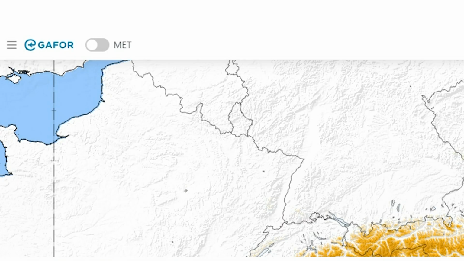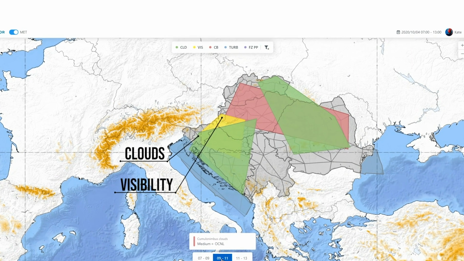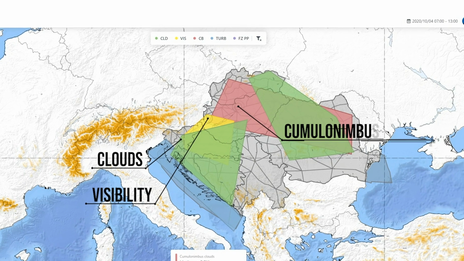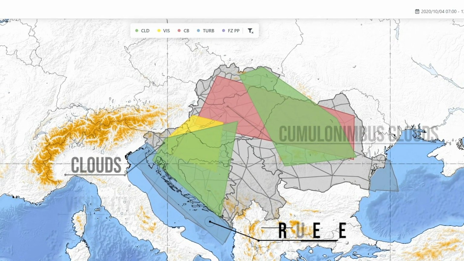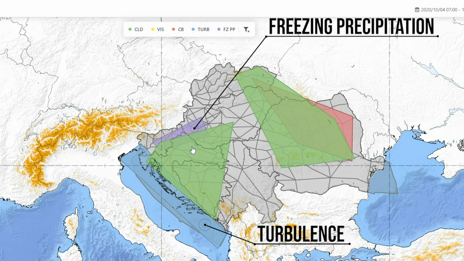Meteorological conditions are shown in the MET view as polygons. Clouds, green polygon. Visibility, yellow polygon. Cumulonimbus clouds, red polygon. Turbulence, blue polygon. Freezing precipitation, violet polygon.